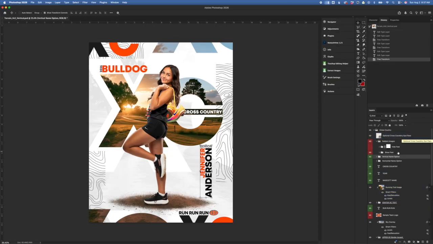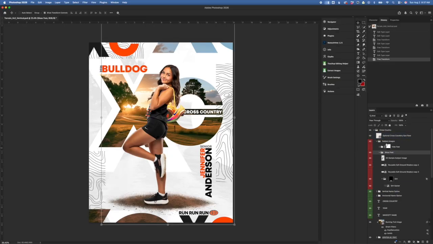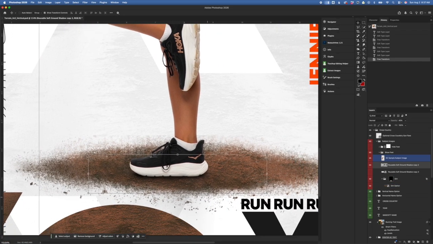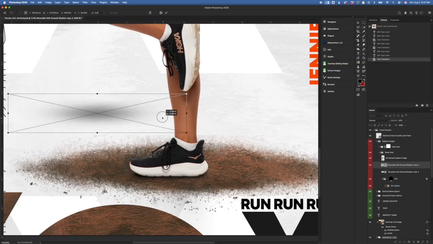Pretty simple. So let's look at the show feet option. I left the sample subject image in there along with two reusable ground shadows. They're just the soft shadows. They're not the contact shadow. So if we zoom in here so you can see a little bit better, I'm going to turn that off. You see it's very subtle. I've got the opacity at like 40%. If we move it out of the way, you can see what it is.